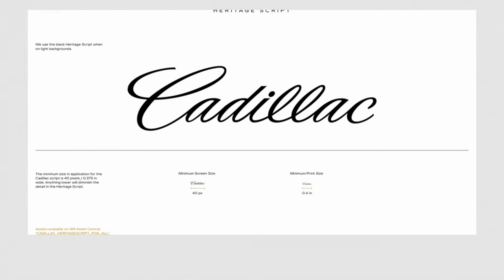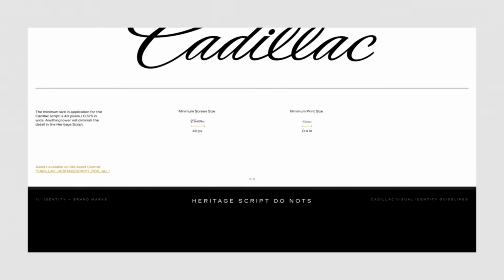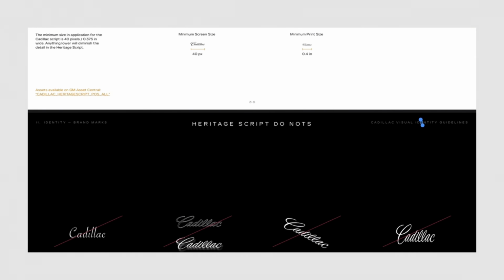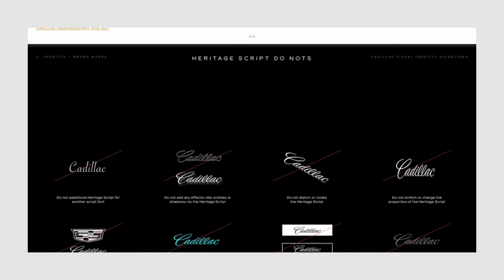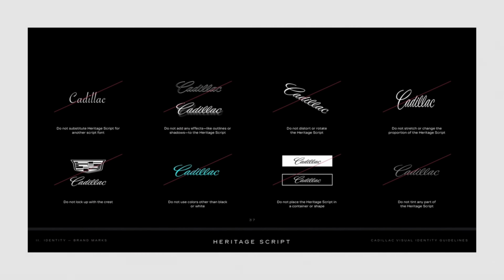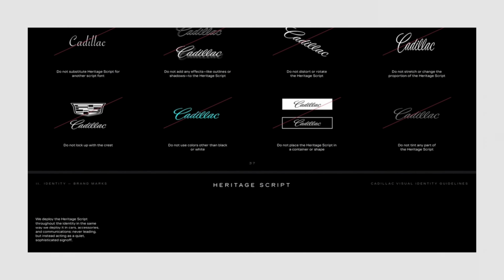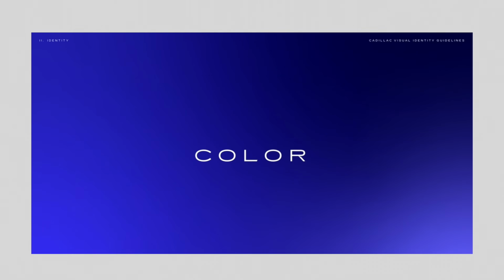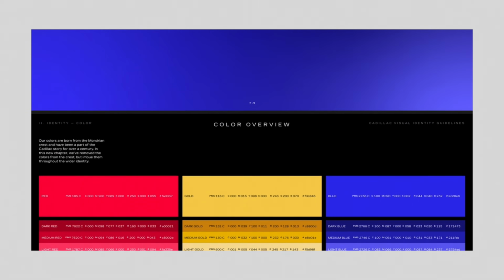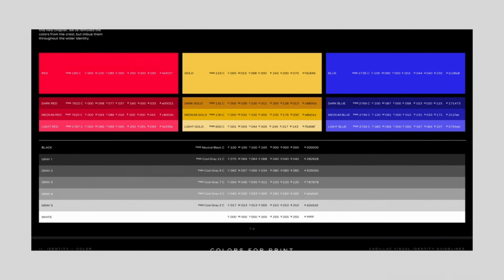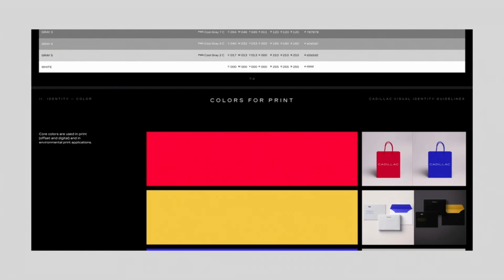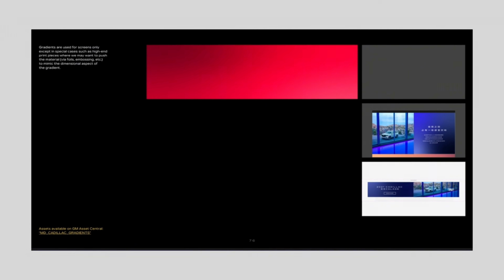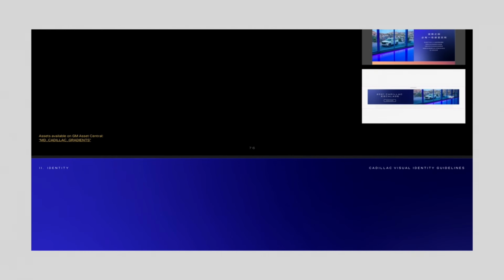Then there's the heritage script, used sparingly like a signature on a masterpiece. It ties their modern identity to a rich history, blending past prestige with future promise, and it works well on any luxury brand. And then the gradients, a perfect balance of consistency and adaptability. Whether in print or digital, Cadillac's colors stay unmistakably on brand, reinforcing trust while keeping things fresh and never repetitive.